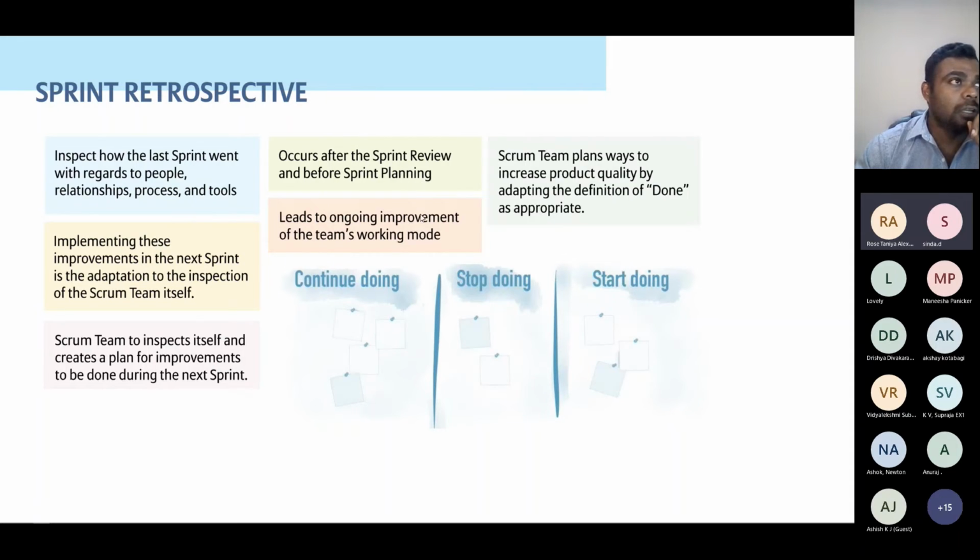you can discuss, okay, this is a thing we were doing well. This is where we were having a lot of challenges, so we need to improve that area. So those points can be captured very easily. It leads to ongoing improvement of the team's way of working. So that's the intention of the retrospective. The improvement is the main goal of the retrospective. The Scrum team plans ways to increase product quality by adapting the definition of done as appropriate.